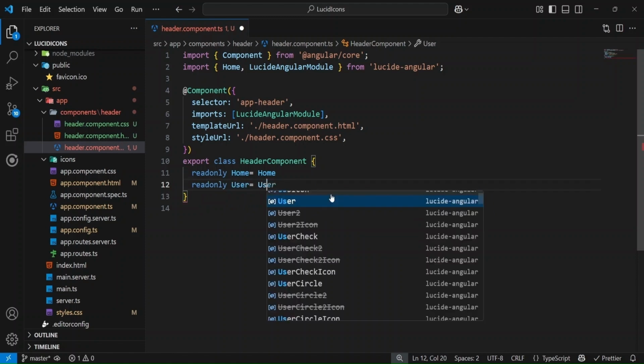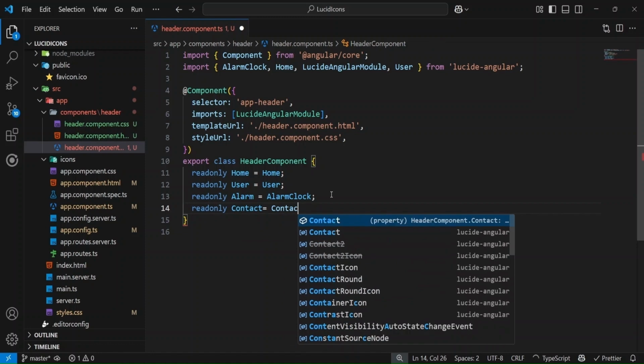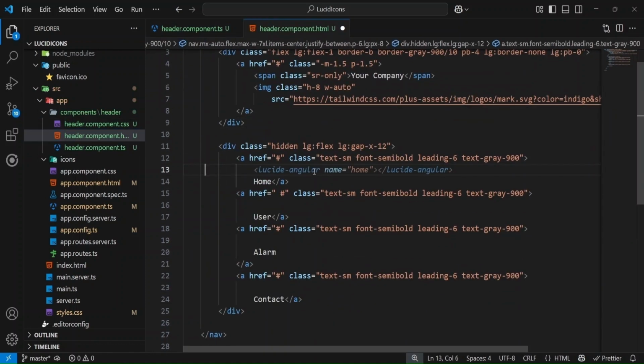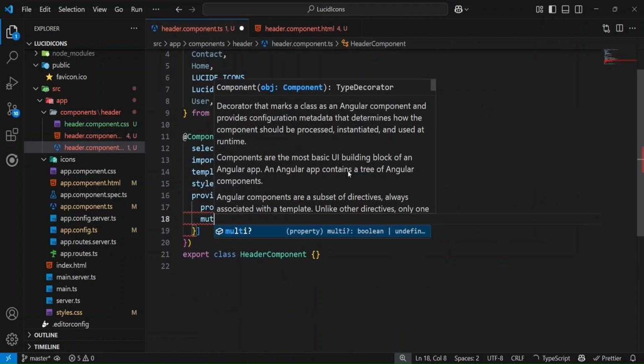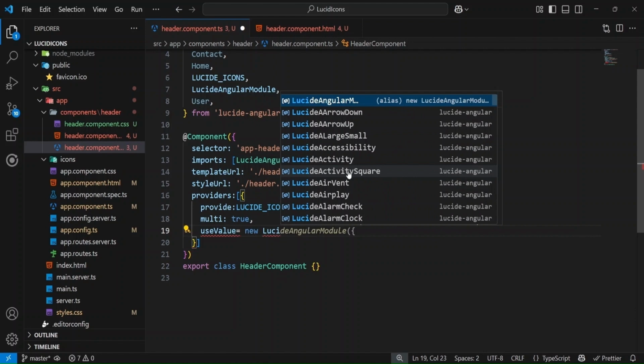In part 1, we installed Lucide Icon and set up a standalone Navbar with working home, user, alarm, and contact icons using providers. In part 2, we focused on the provider method to achieve the same working navbar. So we will use a global approach to make these icons available everywhere without providers.